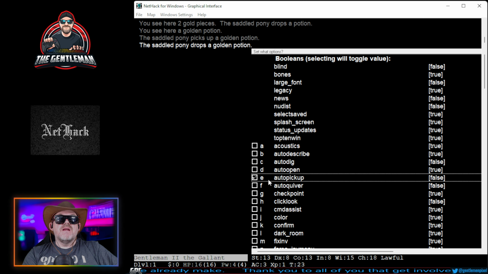So let's go down here, get the gold. The saddled pony drops a gold piece. How the pony is picking up pieces of gold, I don't know. I guess it's happy. But I saw a little O there. Did you see the little O? I think there's an orc somewhere in this dungeon.